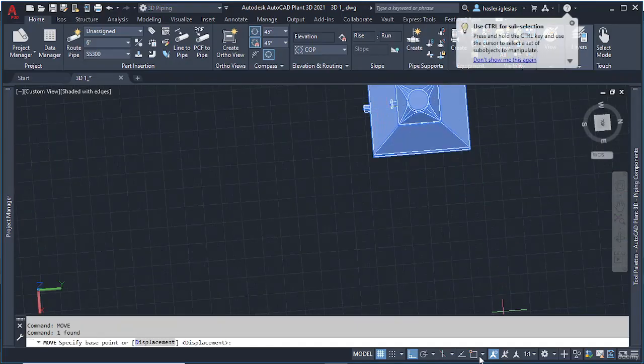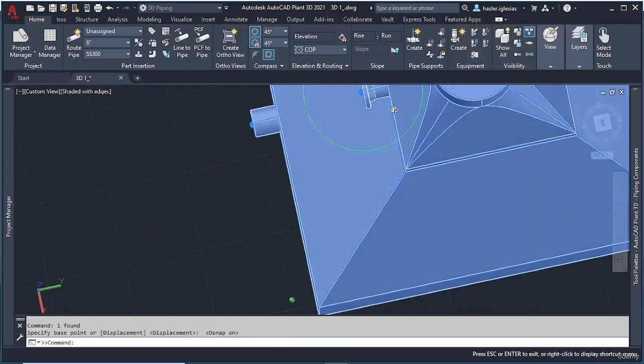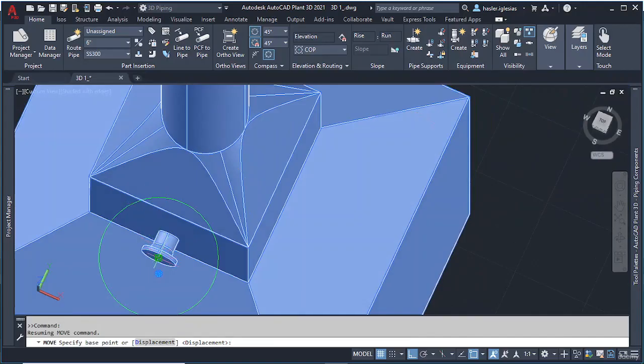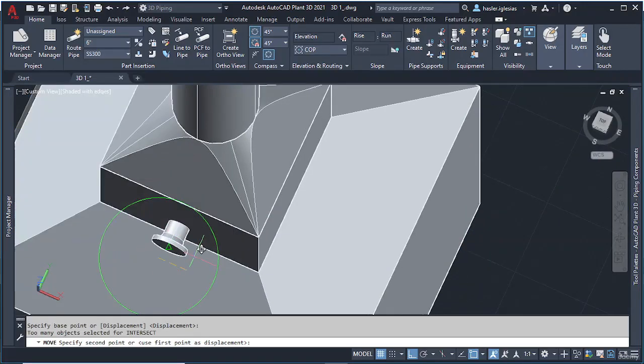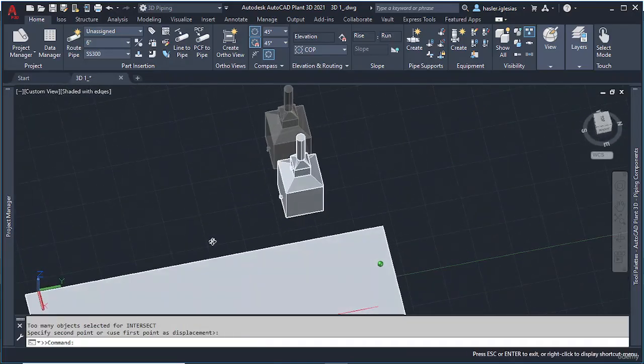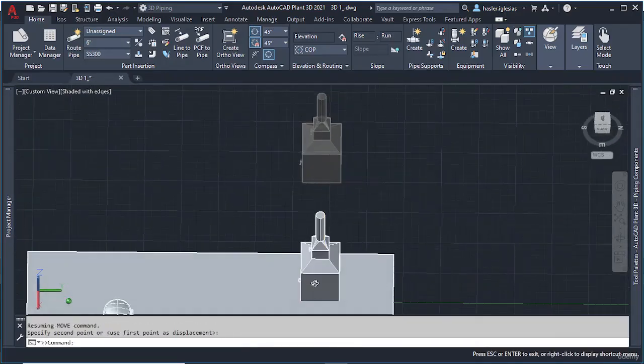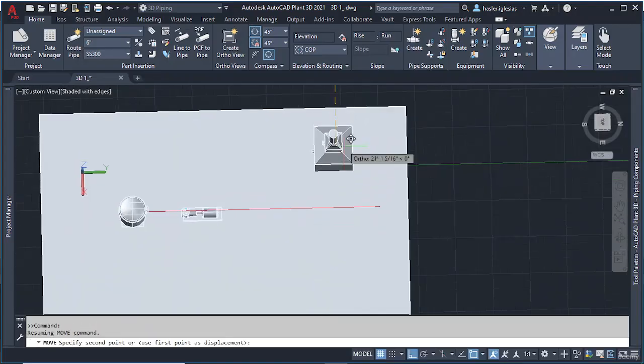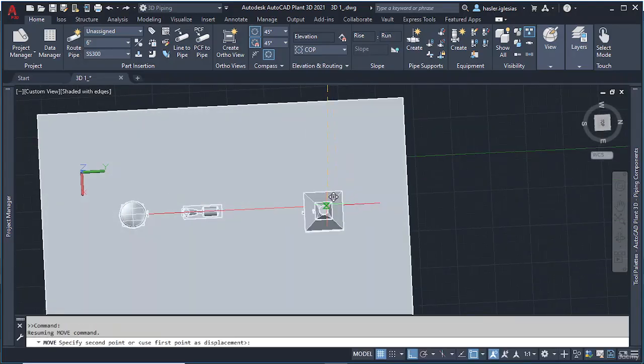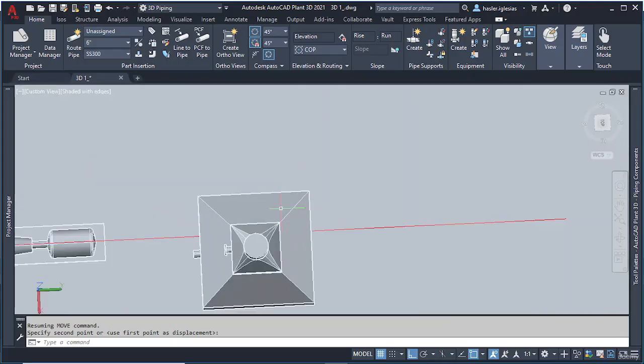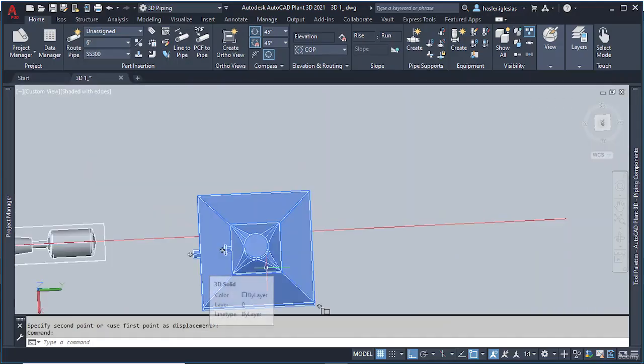Look, for the base point, I'm going to activate the snap because I want to be sure that my base point is this one. Okay, right there. That's my base point. And I want it to be aligned in this line. Let's say here. Well, it didn't work. Let's do it again.